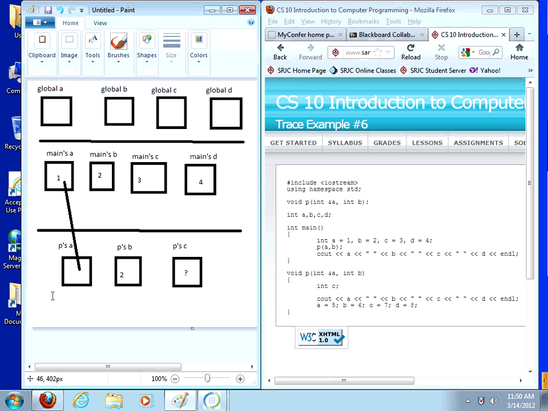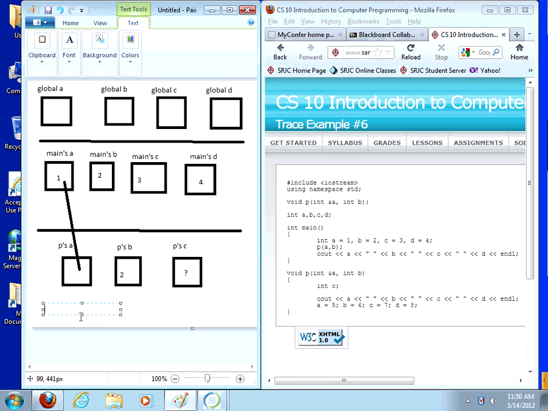So now I'm going to cout A, B, C, D. That's my first cout statement. So I'm going to do my output down here at the very bottom, and tell me what's going to come out when I output A, B, C, D. A is 1, B is 2, C is garbage. Everyone okay so far? A is 1 because I followed the arrow and it was a 1 up here. B is 2 because it's 2 right here. C is question mark, and what's D?